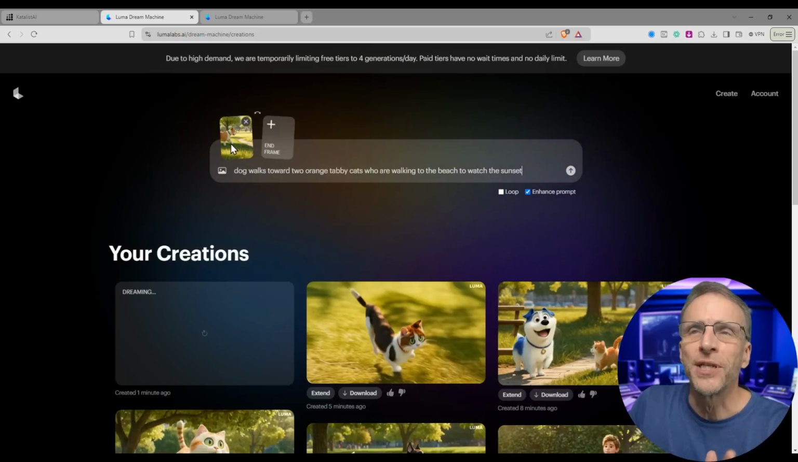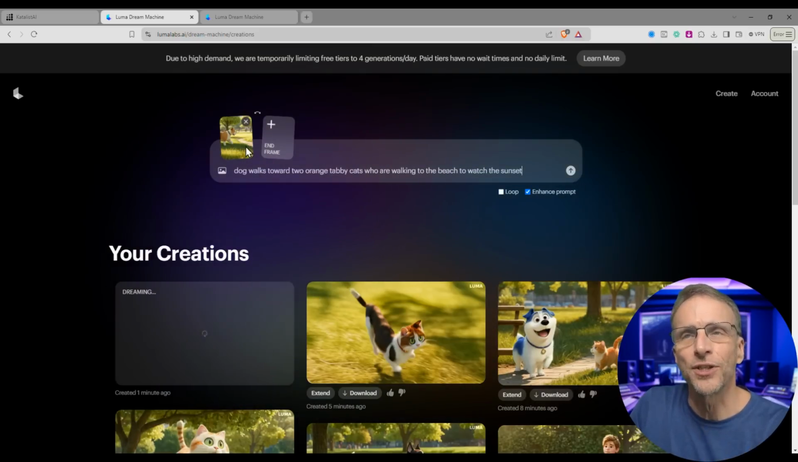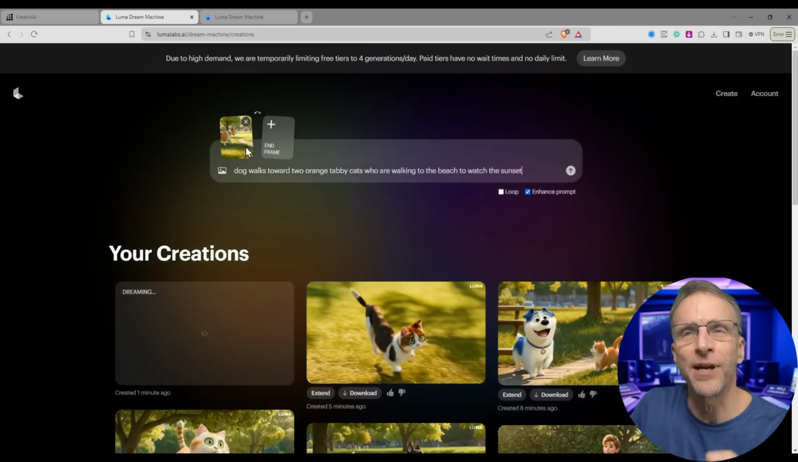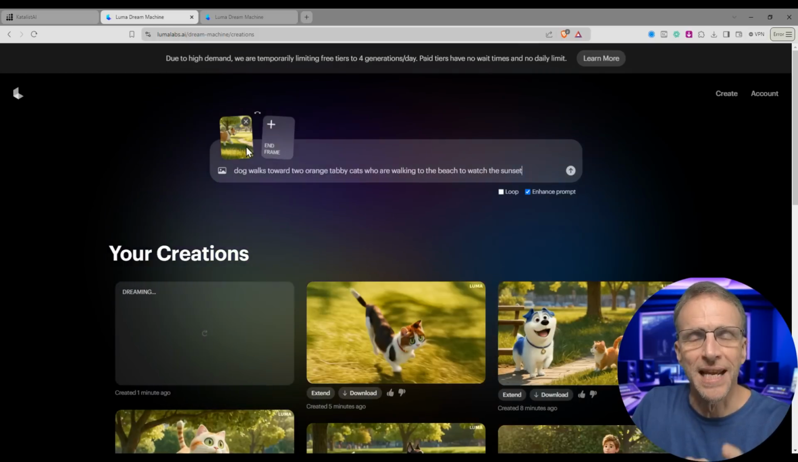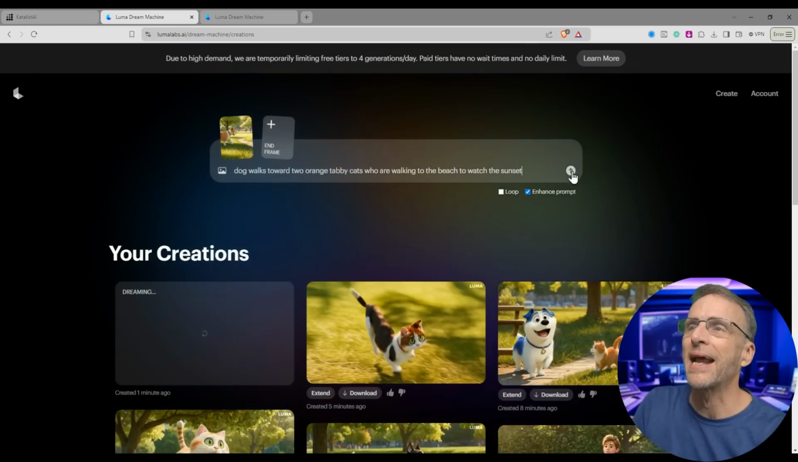Now I think it would be too much of a leap to go from the dog to those two sitting watching the sunset, so I'm going to just get the dog in action. If we can get the cats in the frame, then my theory is the transition to the cats watching the sunset will be a little smoother. So let's go ahead and get this going.